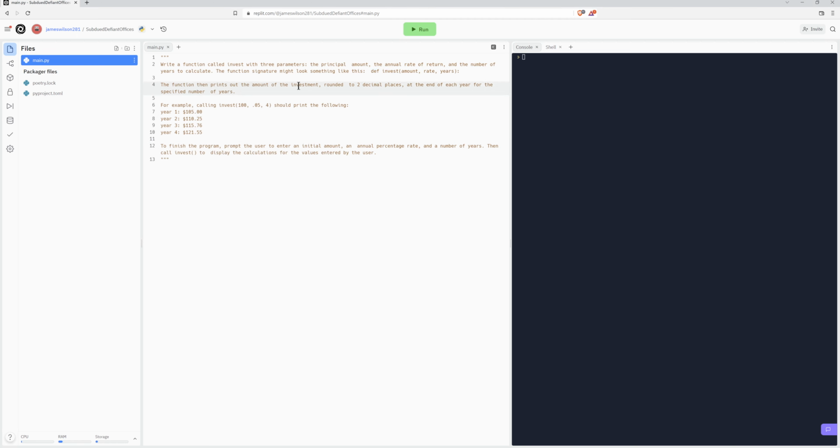It then wants us to print out the amount of the investment rounded to two decimal places at the end of each year. And here's some example output. And then it wants us to use user input for those values. So as you know from reading the chapter, before we can call a function, we have to define it.